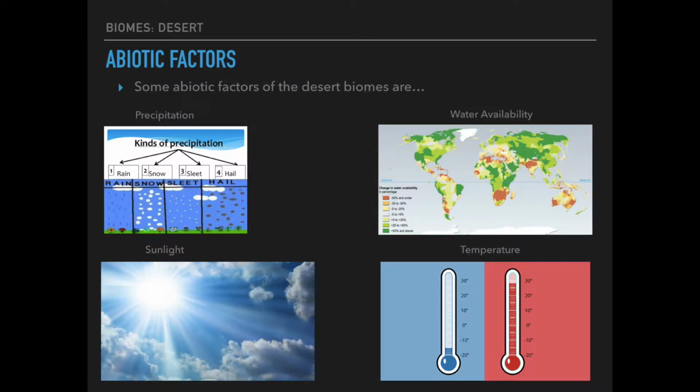Abiotic factors. Some abiotic factors of the desert biomes are precipitation, water availability, sunlight, and temperature.